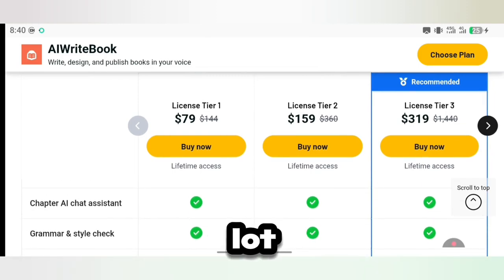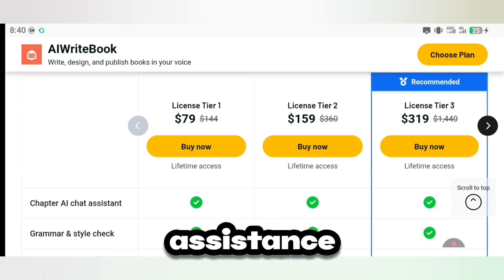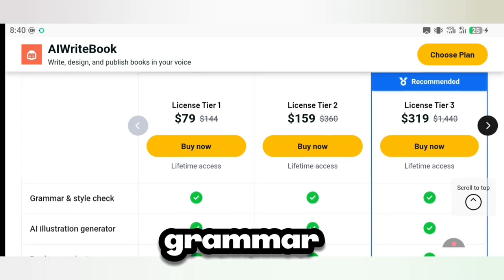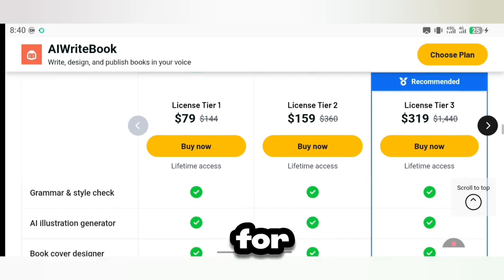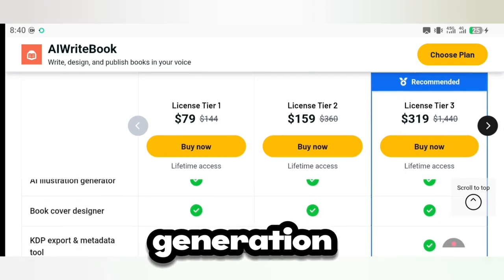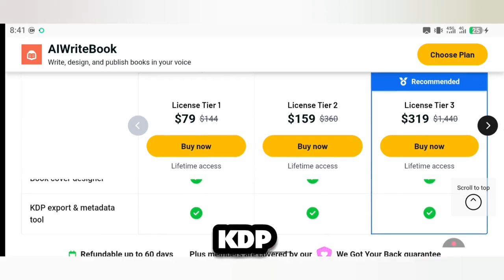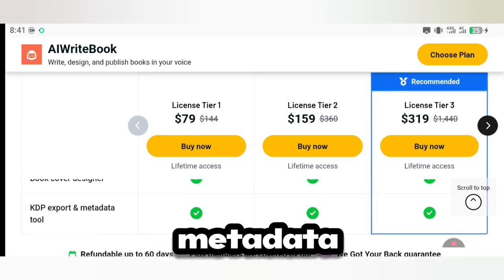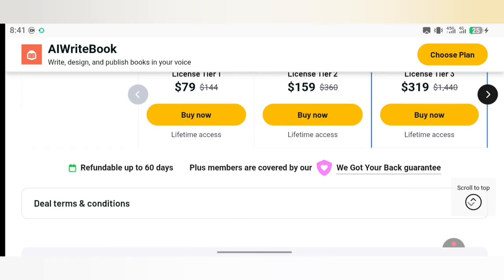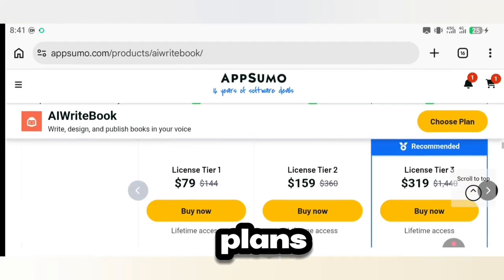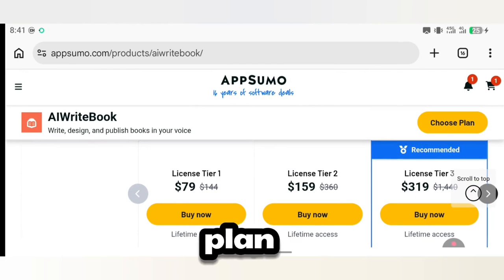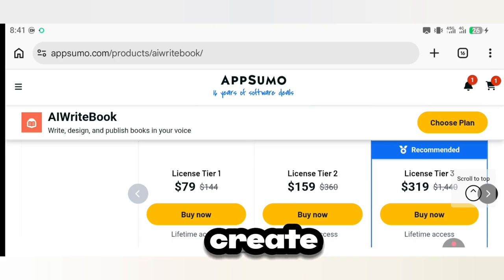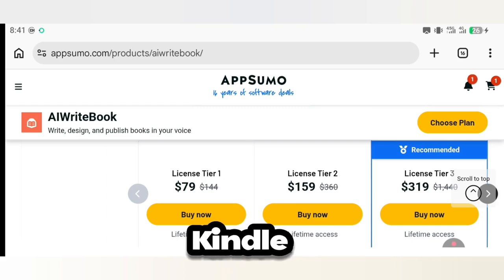You see a whole lot of features: chapter AI chat assistants are available for all the tiers. Grammar and style check is available for all the tiers. AI illustration generation, they are all available. KDP export and metadata tool are available for the 3 plans. So just go with the second plan. If you have the money, just go with the third plan so that you have access to a whole lot of things, to create a professional book for your Amazon Kindle publishing.